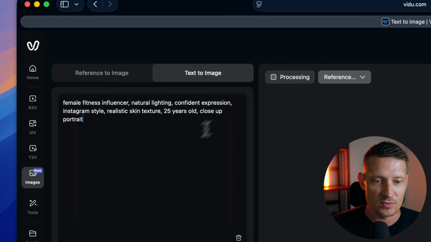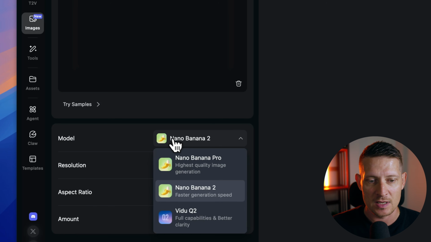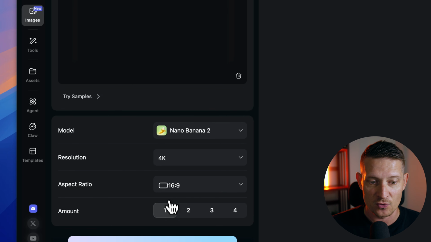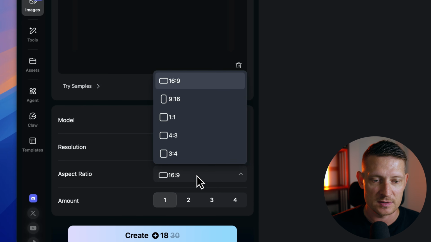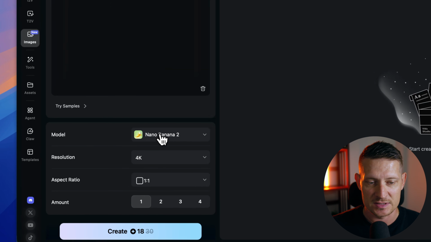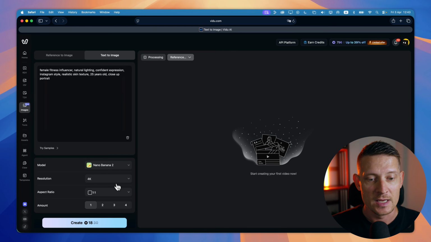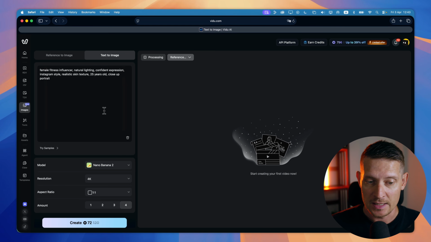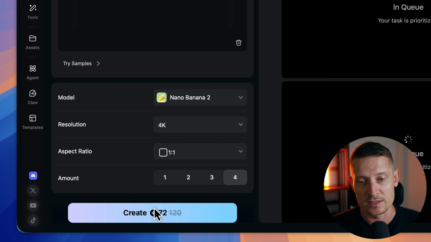Now, next thing we need to do is select a model. I'm gonna use Nano Banana 2. Then we have the resolution. Let's do 4K so we have the best possible quality. I'm gonna go for aspect ratio 1:1 because I want to have a simple photo of the girl. Then I'm gonna do amount. Let's do 4 so we have 4 different images. Then we can pick the one we like most. And then I'm gonna just simply create this image. And now we just wait until this is done, and then we pick the best one.